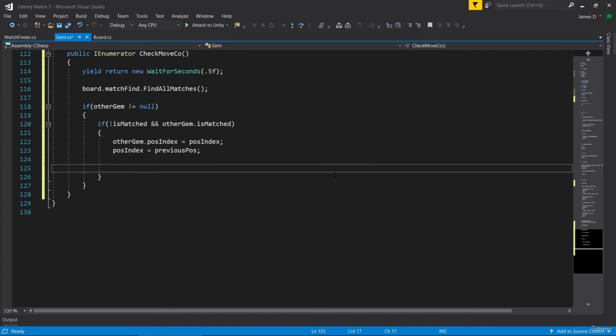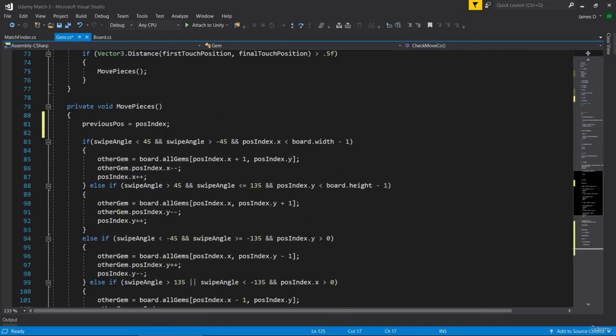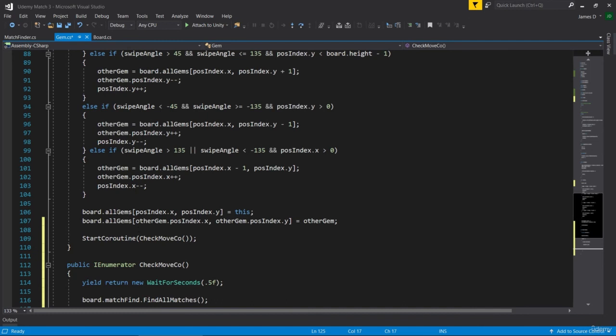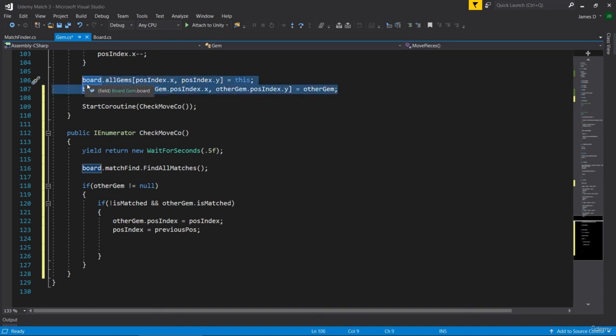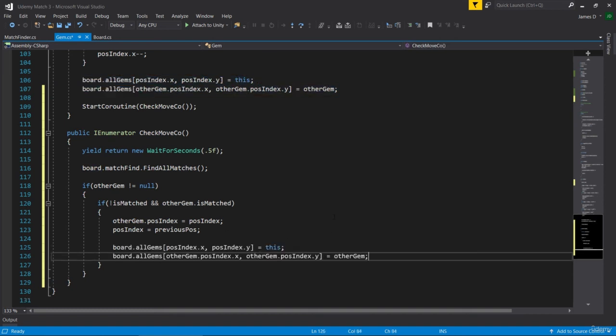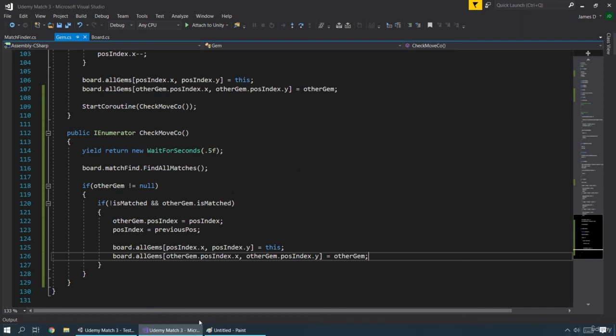And now that we've done that, you should remember that in our move pieces, when we move them, we assign their positions on the board to be the correct ones. So we need to do the same thing now because we've switched them back. So I'm just going to copy this line of code and paste it in there like so. And then for the time being, that's it. We're not doing anything else with the matches just yet. But for now, we basically have this in place. So now they will swap back into their correct position.